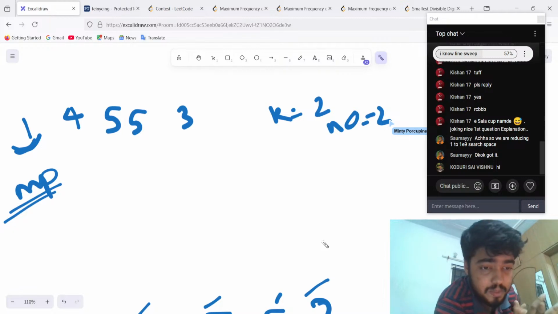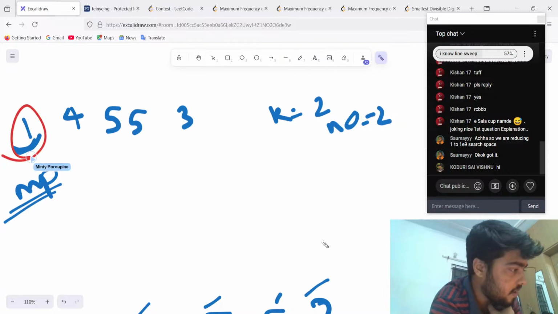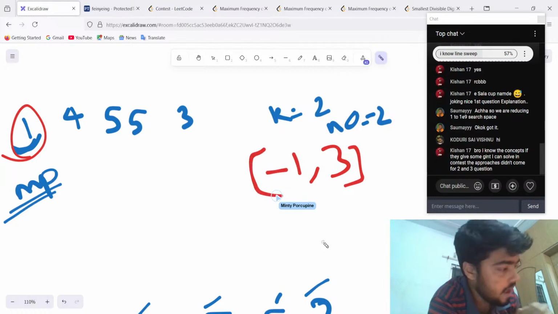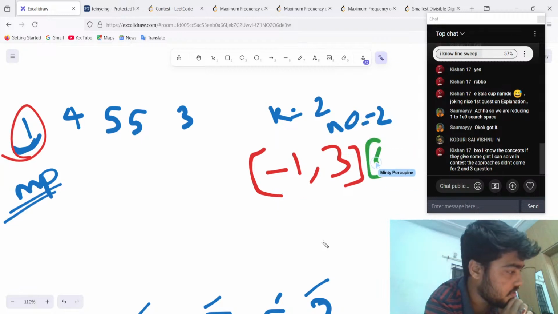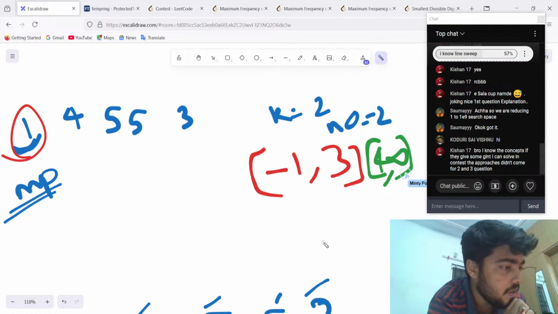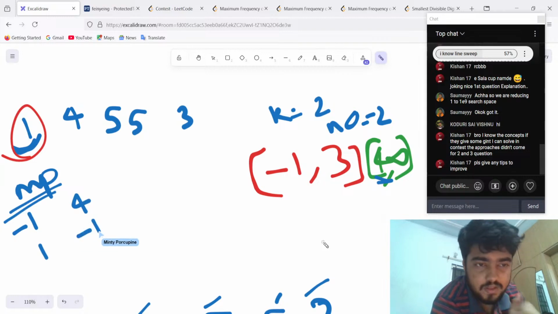Now think about it, since k is 2, for this specific one we can have 1 minus 2, that is minus 1, and 1 plus 2, that is 3. So this is the range that it can have. Anything after this, from 4 to infinity, is not in our case. So for the map at minus 1, we add 1, and for 4, we subtract 1. Clear?